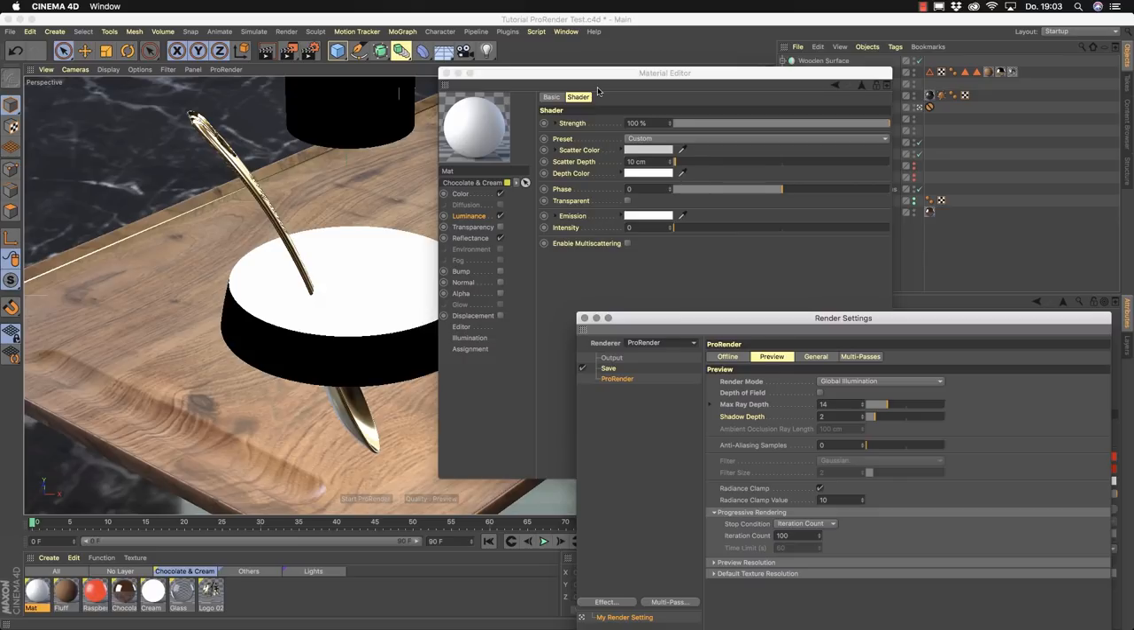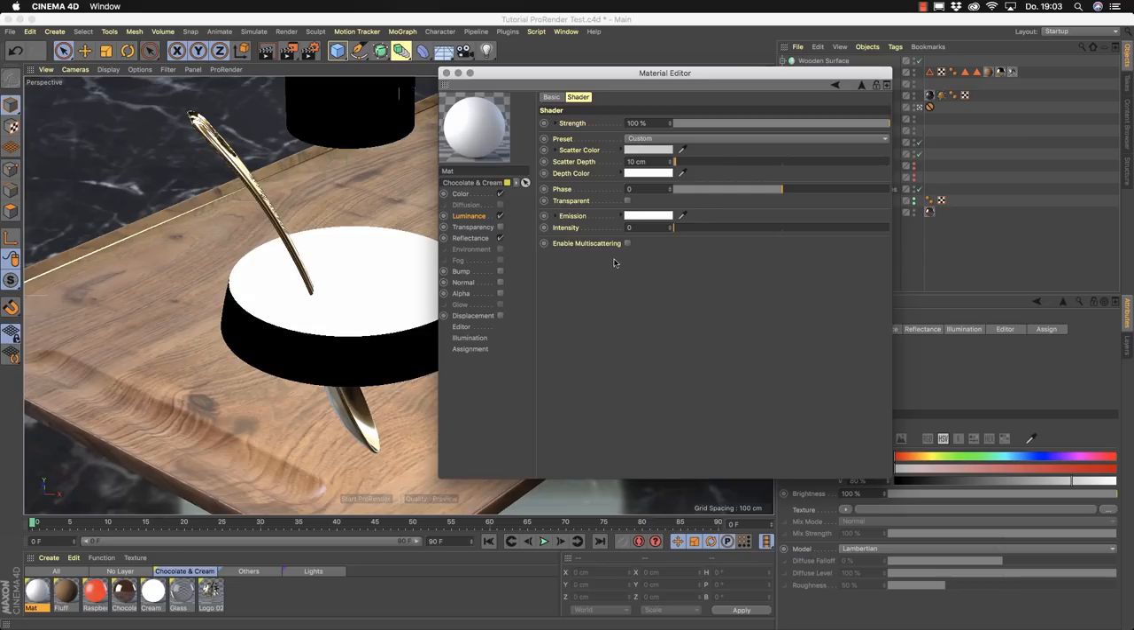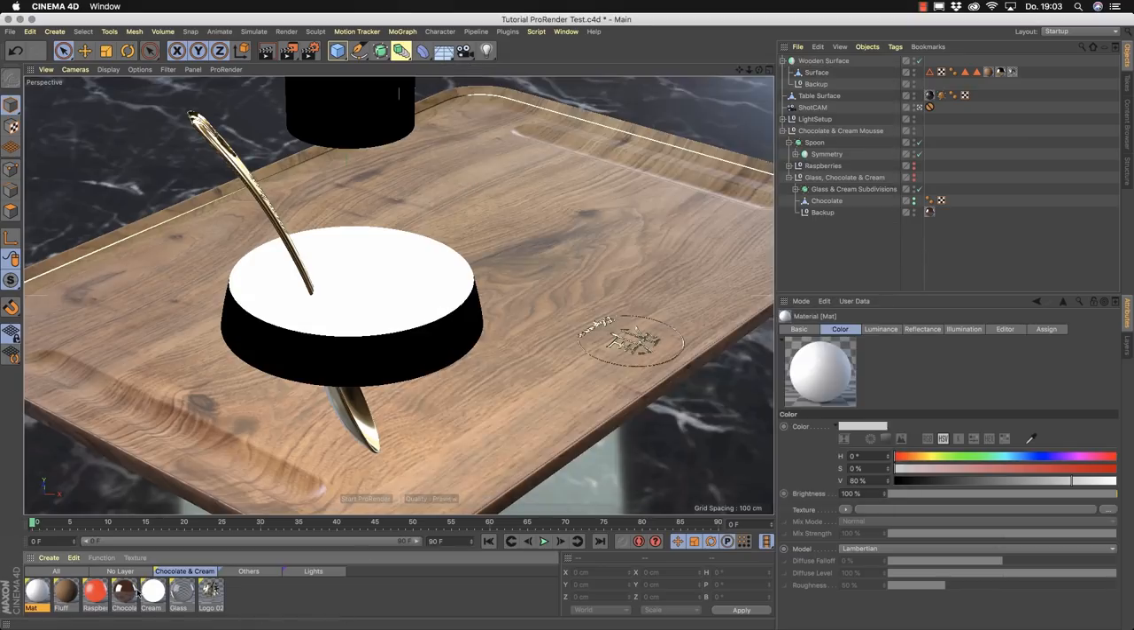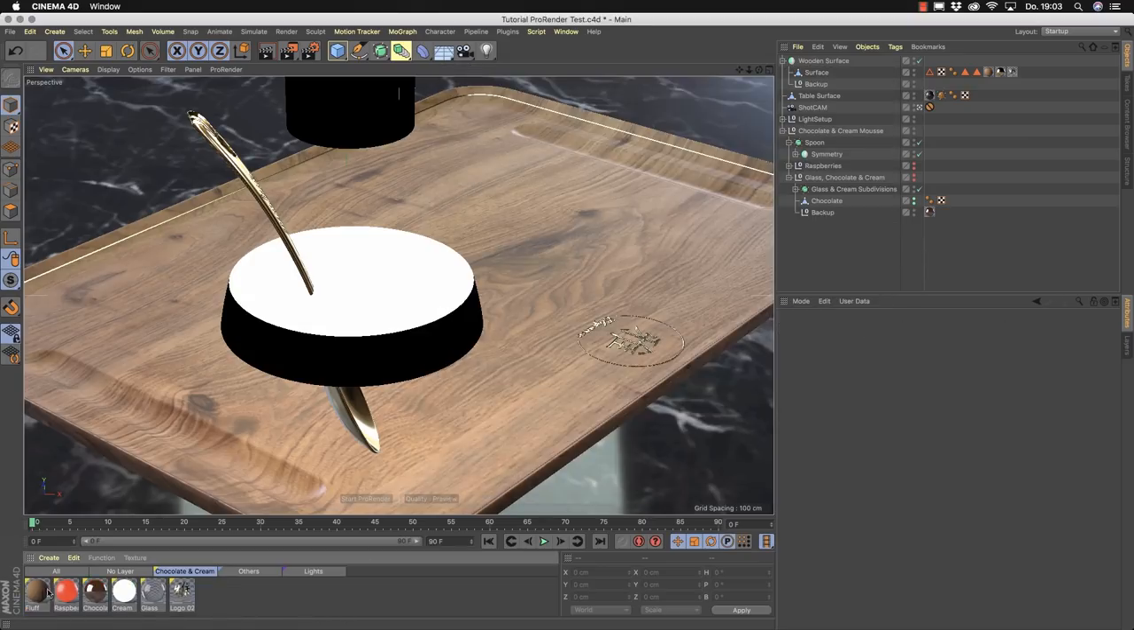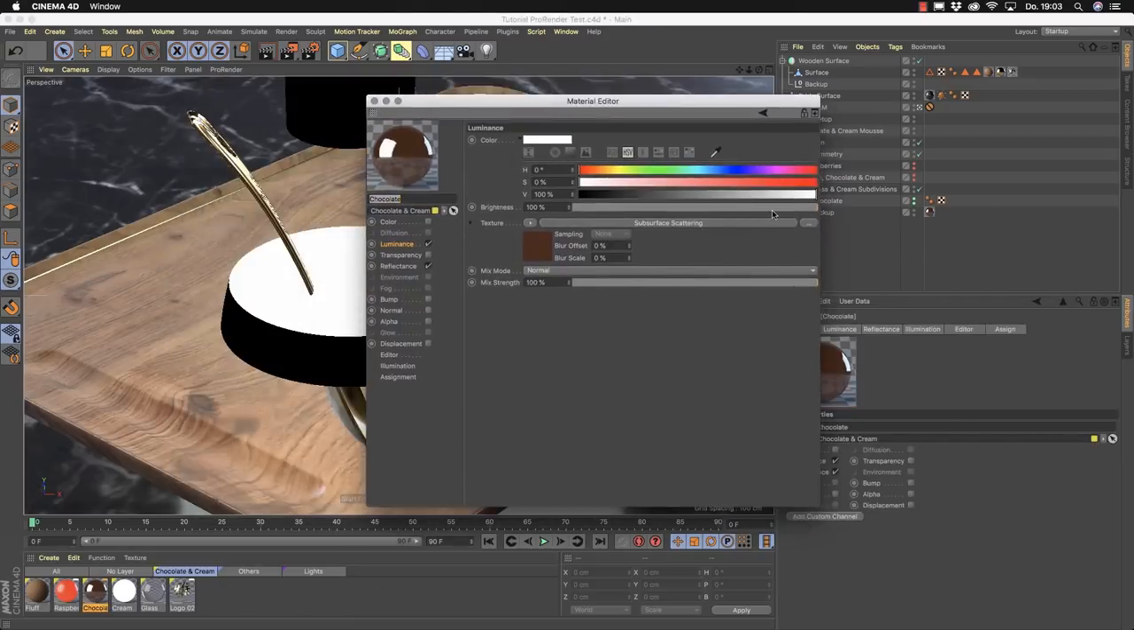These two subsurface scattering shaders are different. There is a difference between the standard and physical and the ProRender version. The reason for this is that the ProRender version is fully ray traced, and this is also a little bit easier to understand. So for this, I've made here this chocolate.